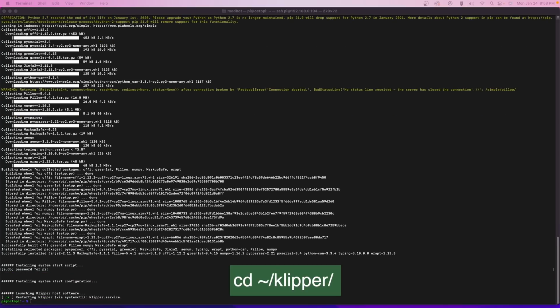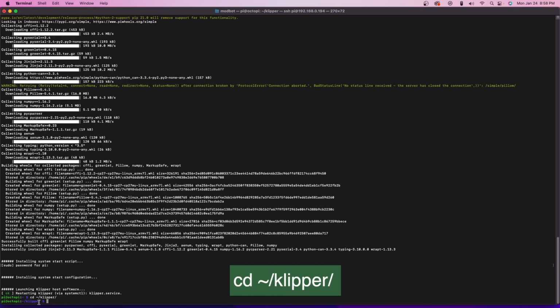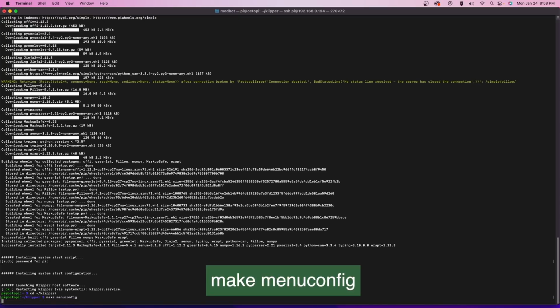Next, we need to cd into the Klipper directory. To do this, we'll type cd space tilde forward slash klipper forward slash and then hit enter. And we need to open up the menu so that we can get the code that is needed for flashing our specific MCU. To do that, we'll enter make space menuconfig and hit enter, which will open up sort of the in-terminal graphic interface.